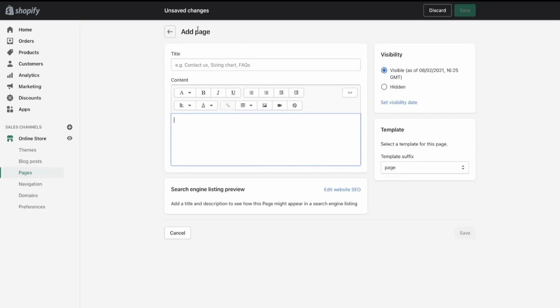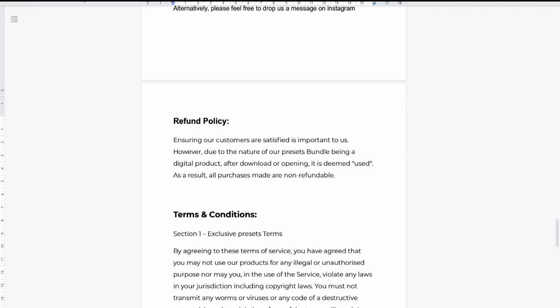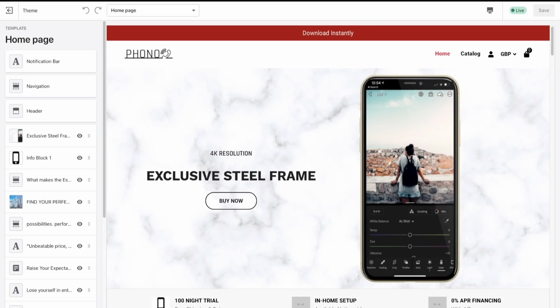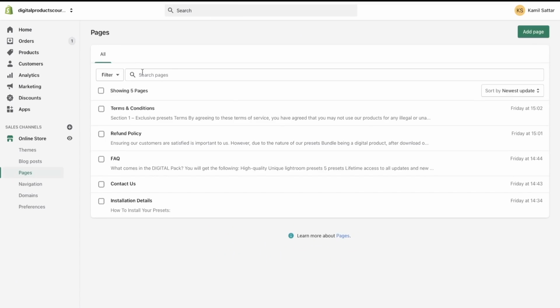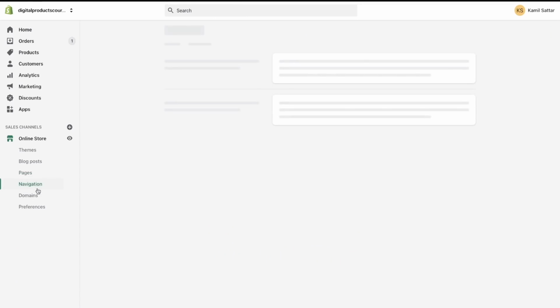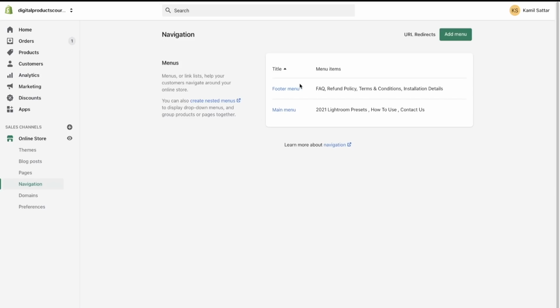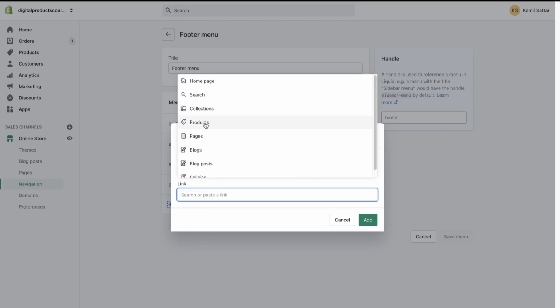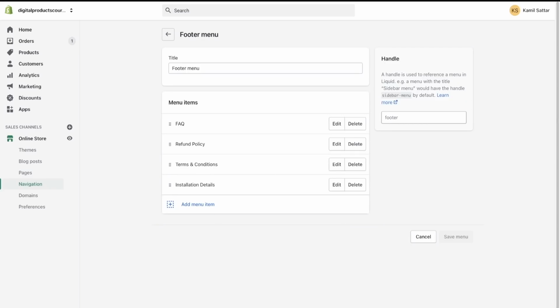All you need to do is add the page, add in the template that I've given you, adjust it slightly where the names need changing. And then once you've done that, you're good to go. And then once you've done those pages, you need to head over to where it says navigation, and you need to do your footer menu, and you want to make sure that these are on your footer menu. So how you do that is by clicking add menu, and then you click link, and then you link the ones that I've shown here.